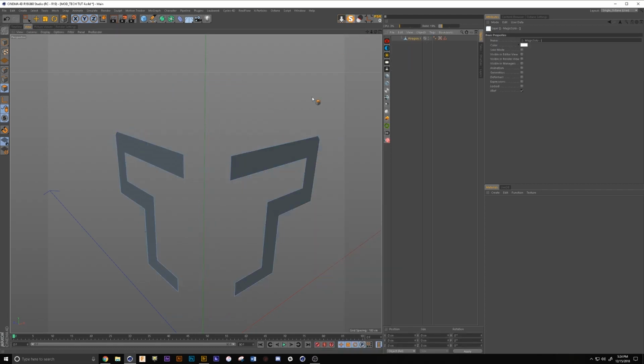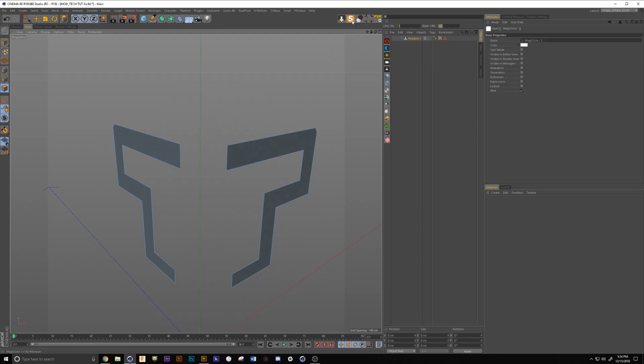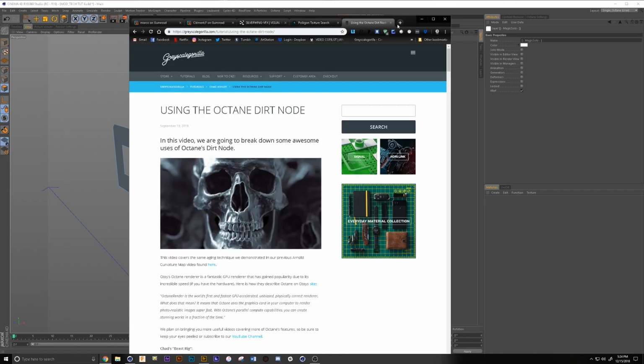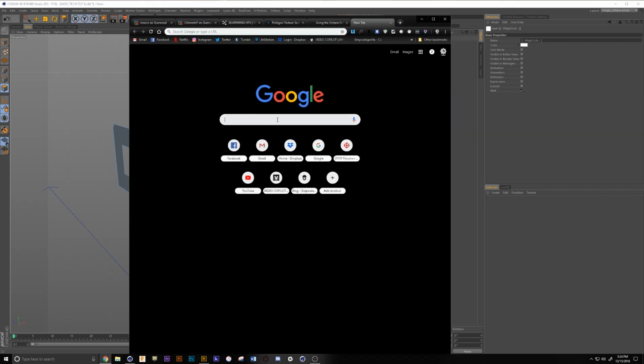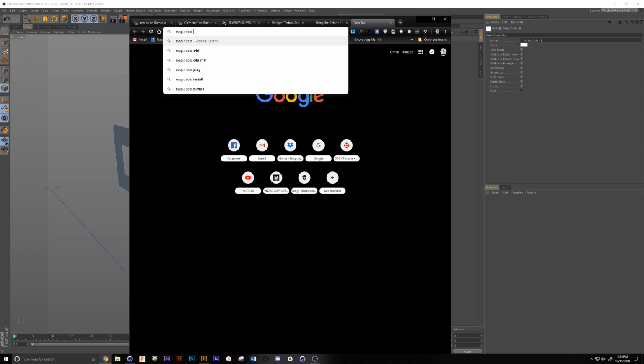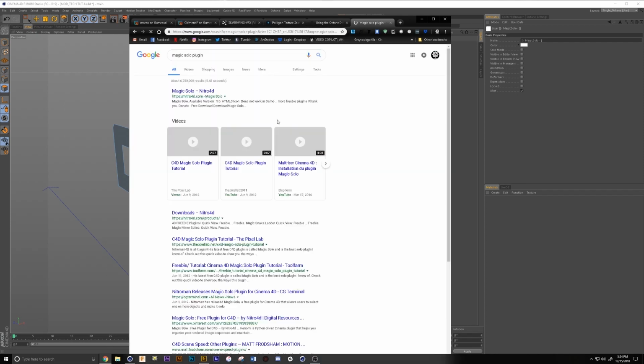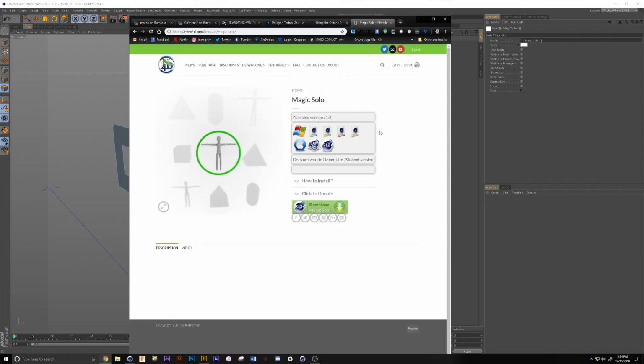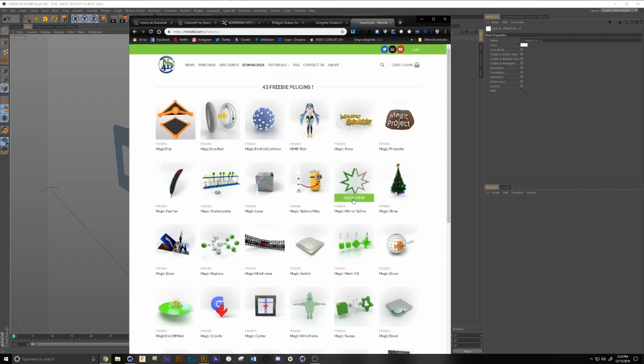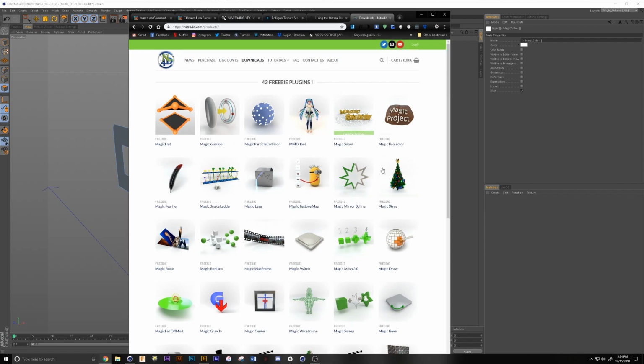Grab these, solo them. Again, this is Magic Solo. It's a free plugin from Nitro 4D, I believe. Let's find that real quick for you. Magic Solo plugin. Yep, Nitro 4D. So there you've got the Magic Solo. He's got a bunch of free stuff in here. I mainly use Magic Solo and Magic Merge, which I can show you also.